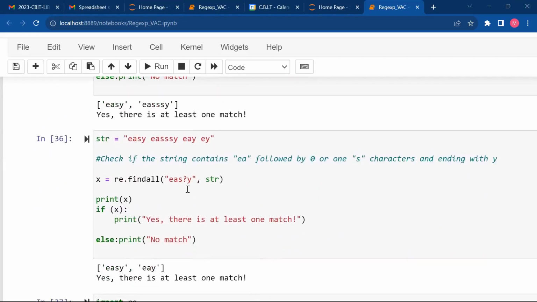Next, the question mark. EA followed by 0 or 1 S characters, not more than that. It can be either 0 or 1. If you go here, easy, you have 1 S, so easy gets printed. Here EA, you have more S's, so it doesn't match. EAY means you have 0 S, so with 0 S also it matches, so EAY gets printed and EY doesn't match. This is about the question mark.